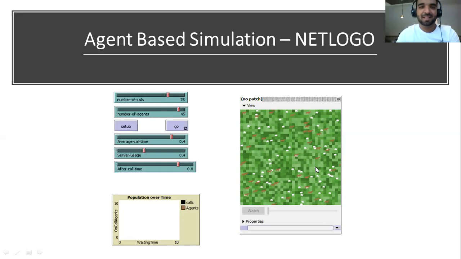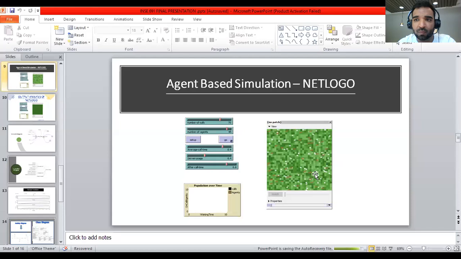Hello again, Professor. Now we are going to discuss the agent-based simulation that we have performed in the NetLogo software. Now I want to show you the basic representation, how we prepared this. Okay, so here's the code for this simulation project, and we'll be attaching it with the source file.